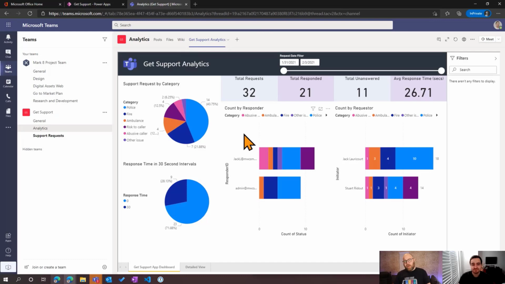Is there any additional licensing that's required for this? So no additional licensing. It's all built off the free integrations within Power Apps, where at the moment we're using Power Apps, Power Automate, Power BI, and also SharePoint to pull all this data together inside of Teams. Fantastic.